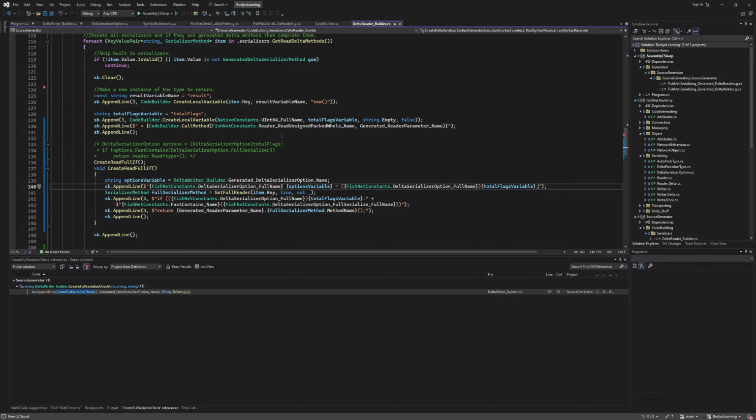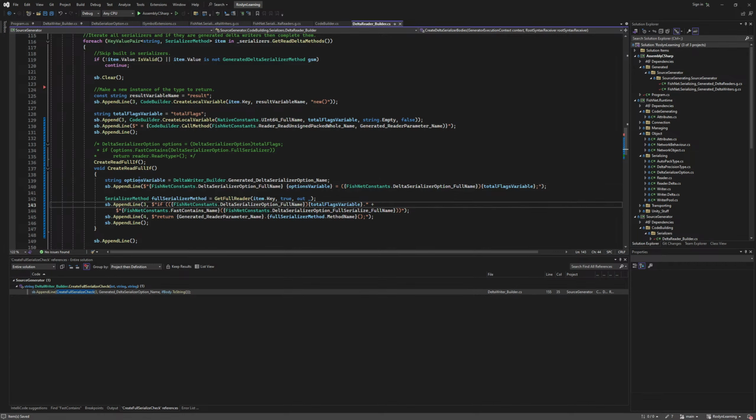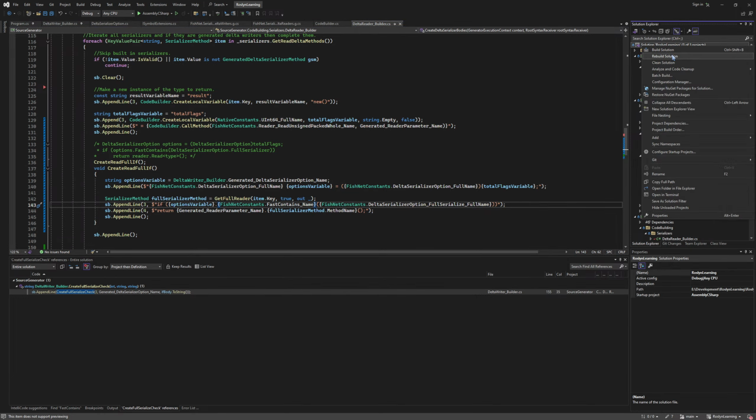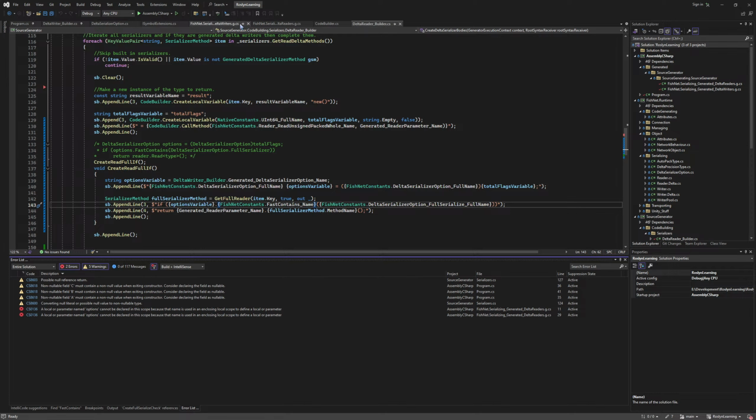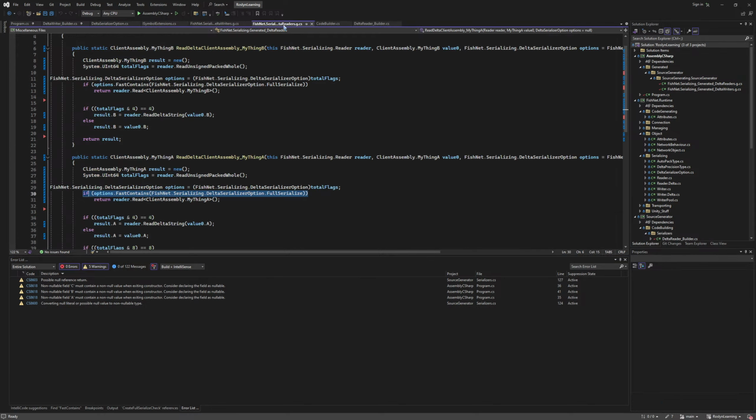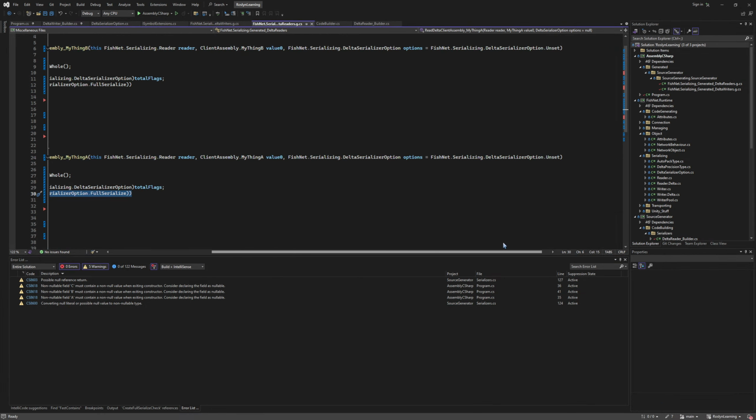All right. Let's see if I did that right. So we're gonna do if out here. There you go. Options variable dot fast contains, etc. Let's try that. A local cannot be declared in a scope because its name is used. Oh, it must be somewhere else in the... Oh, it is. It's passed in there. Oh my god. Okay.